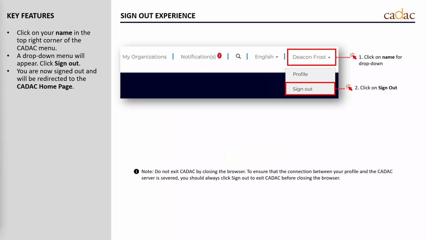So how to sign out. If you wanted to sign out of your account, you would click on the drop down menu next to your name on the top right corner, and you would just click on sign out. As a note, try to not exit CADAC by closing just the browser, to ensure that the connection between your profile and the CADAC server is severed. So you should always try to sign out and then exit CADAC.